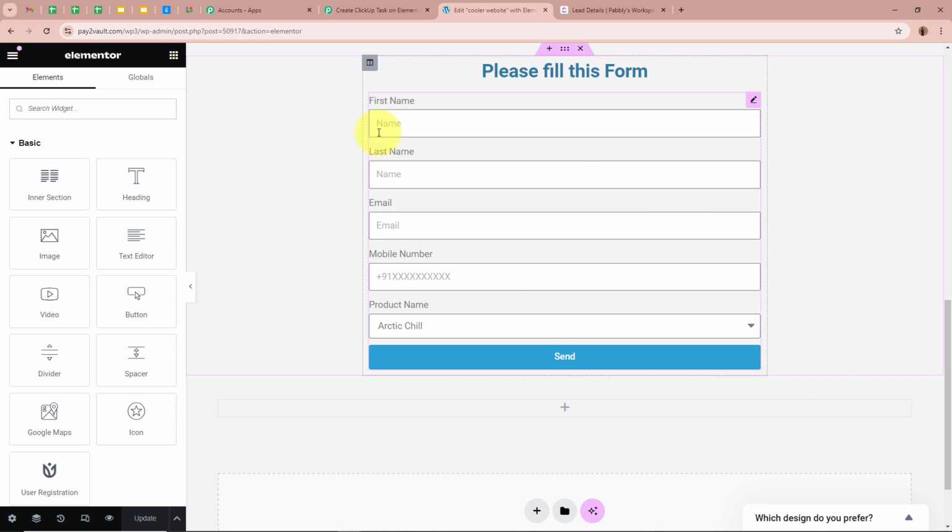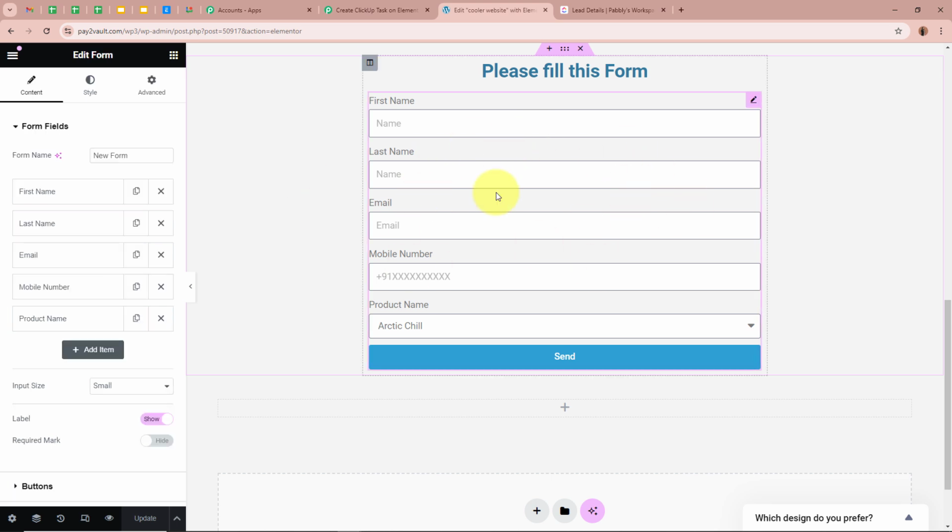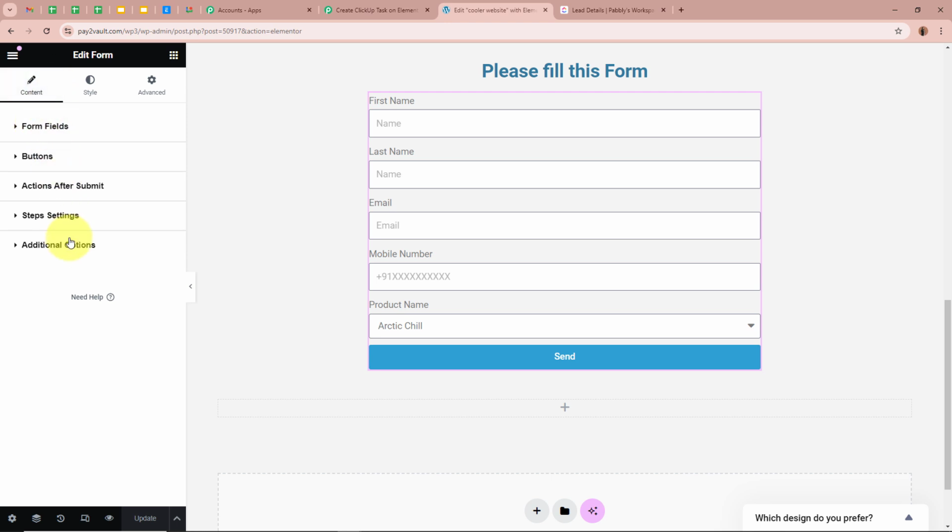Okay, so this is the form that I've created, and what we are going to do is connect this form to Pabbly Connect. For connecting, over here, this is the form field. We are going to click on the form field. As we do that, you can see on the left side of the panel, the edit form field is going to appear in front of you. And from these options, it says actions after submit. We're going to click on it.